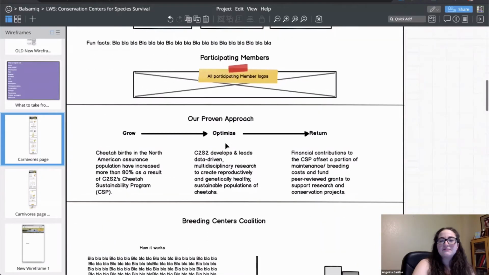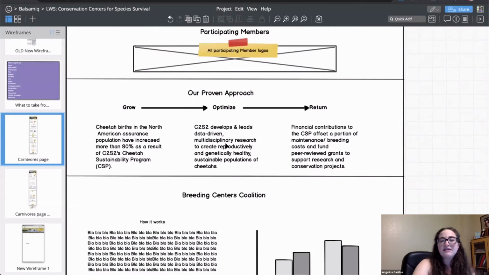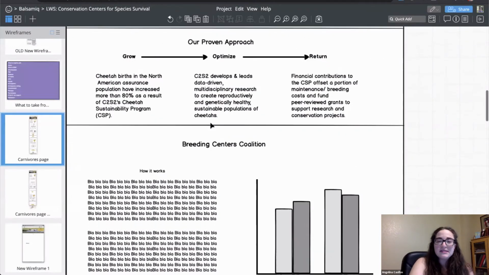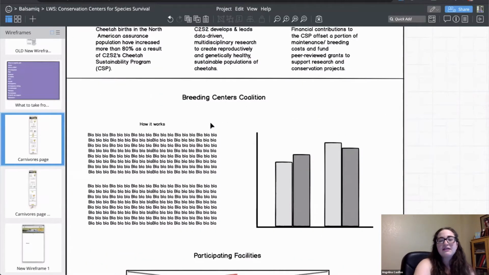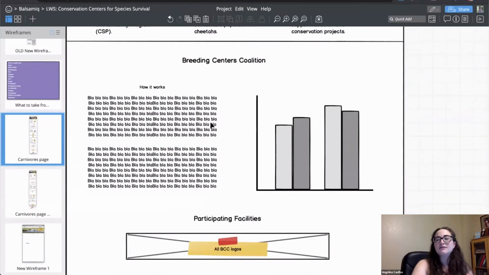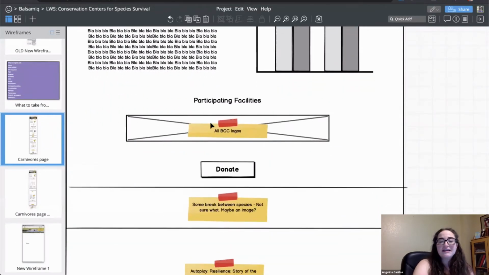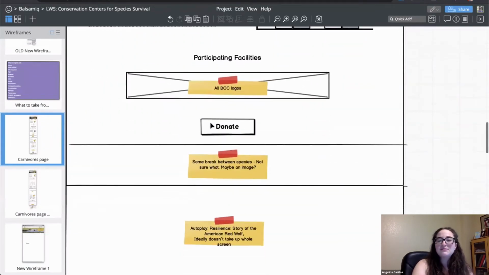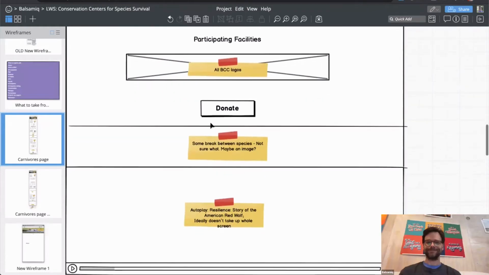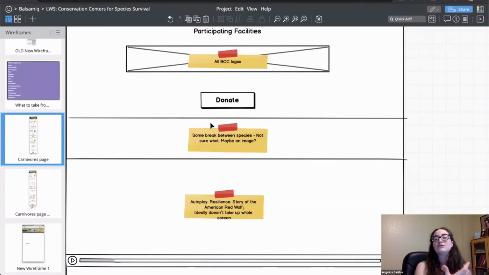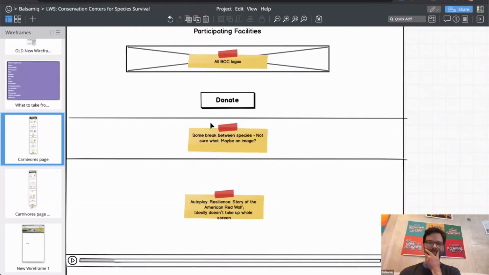Oh, okay. And then break, and then we have a proven approach, but it's slightly different for each species or each program. And then break, and then our Breeding Centers Coalition, which is a sub-program under the Cheetah, but this is all still Cheetah. So not until here, where I wanted some type of break between species. I want to make it visually clear that it's going on to the next species. I didn't know exactly what I wanted there, but I know I want something.